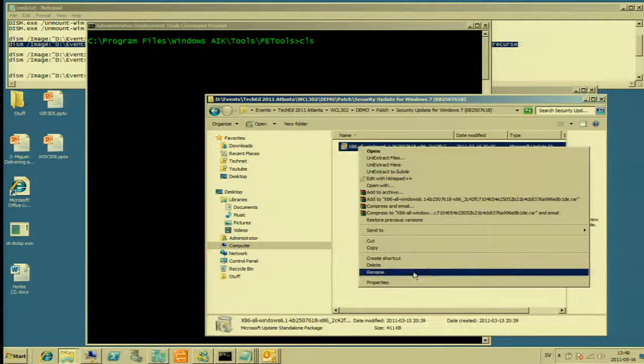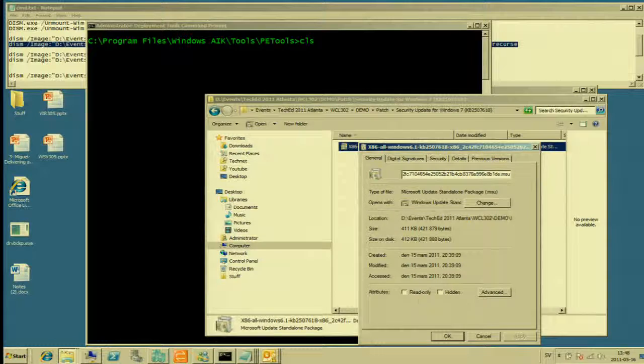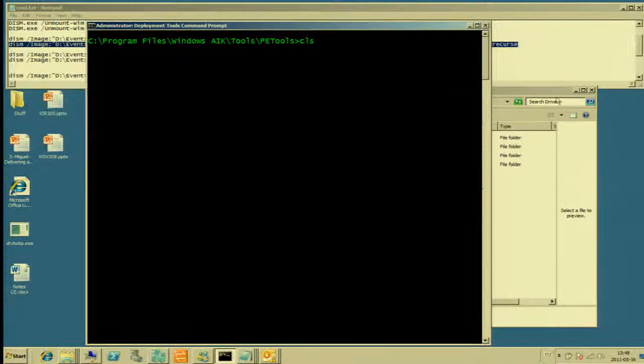I'm not sure I have it, but it's usually down here. So now we have all the drivers, and let's verify that the drivers are actually in there.